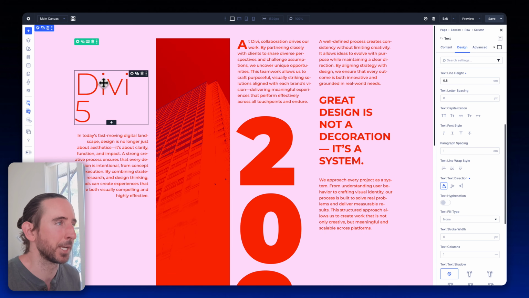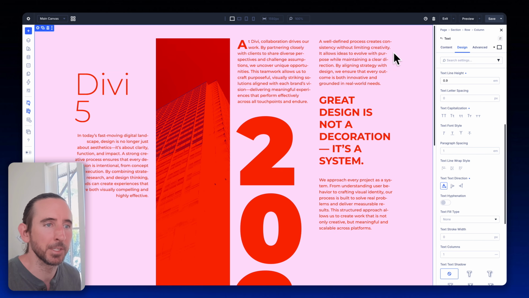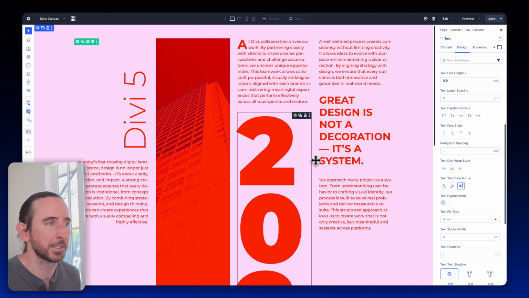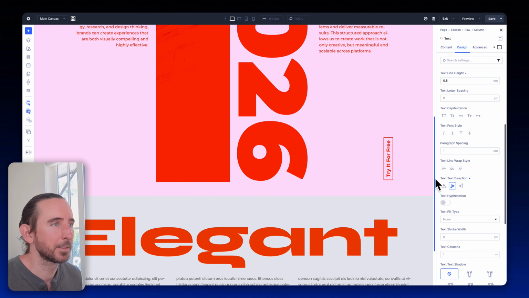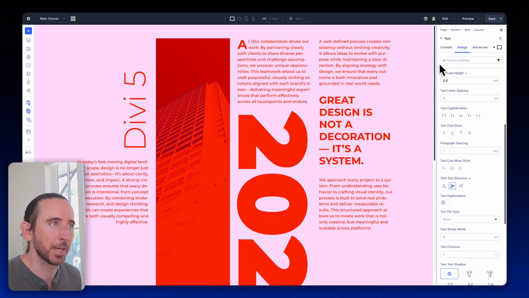So if I wanted to change the text direction of this heading and have it line up with the edge of that image, I could set the text direction to left to right. And the same with this text, I could set it right to left. And now I have this text aligned with the edge of that image.